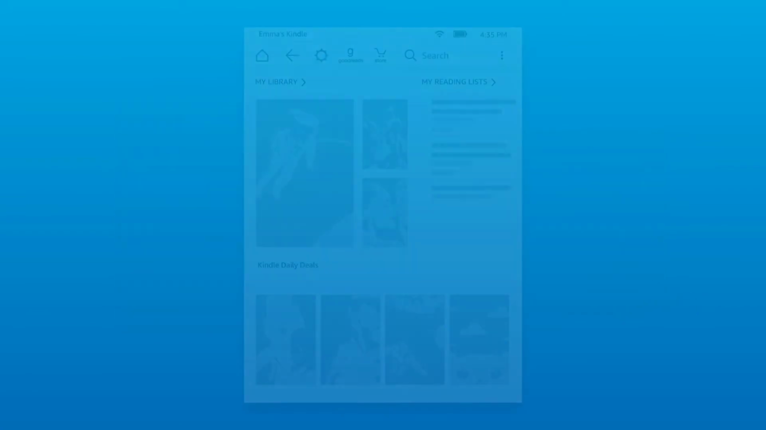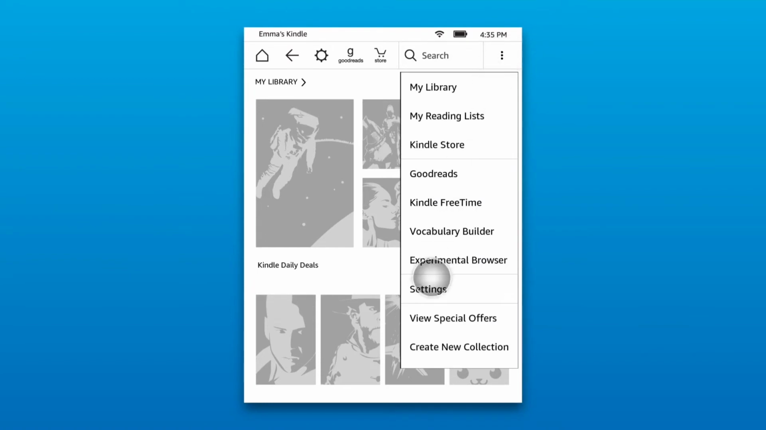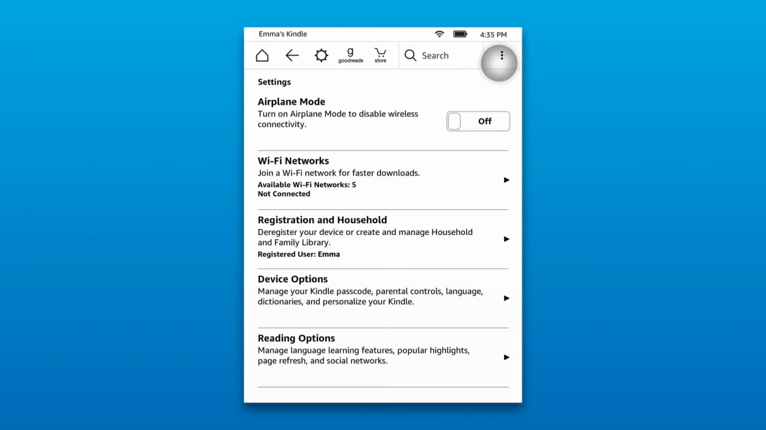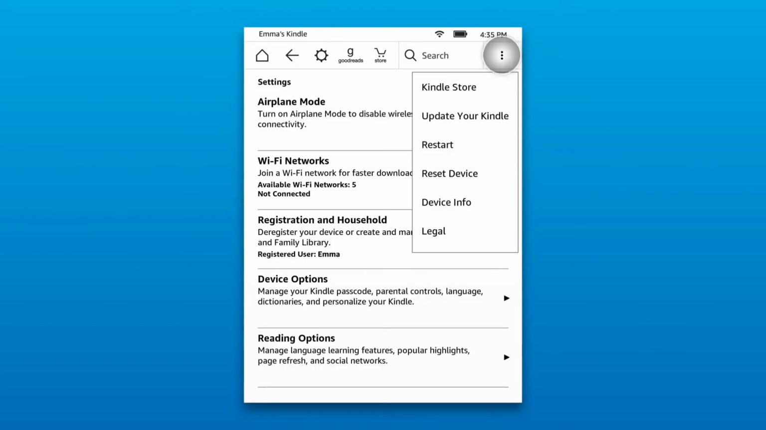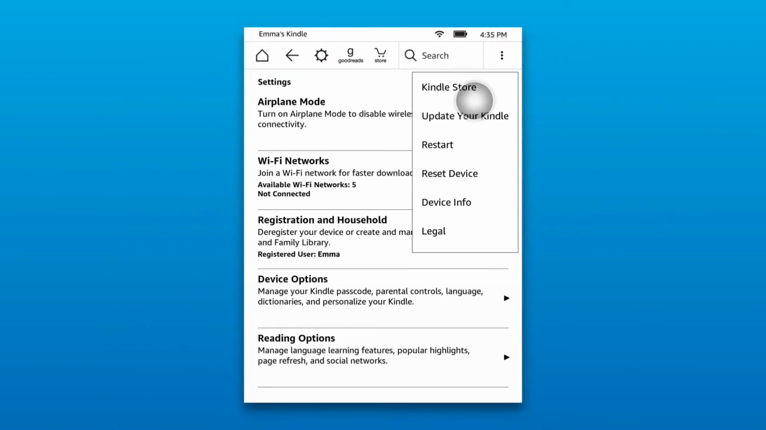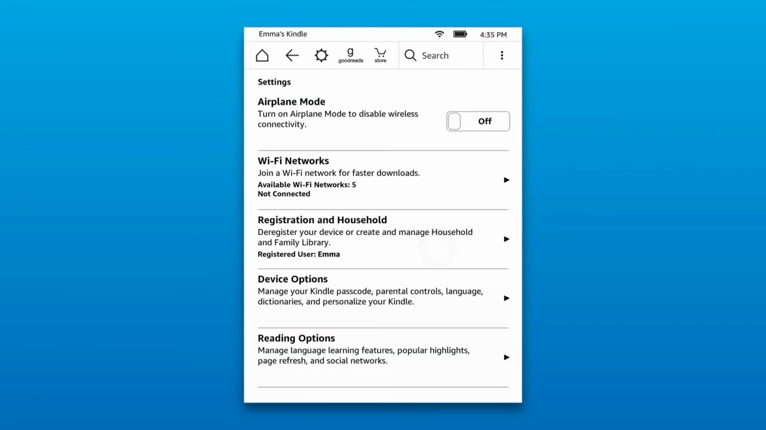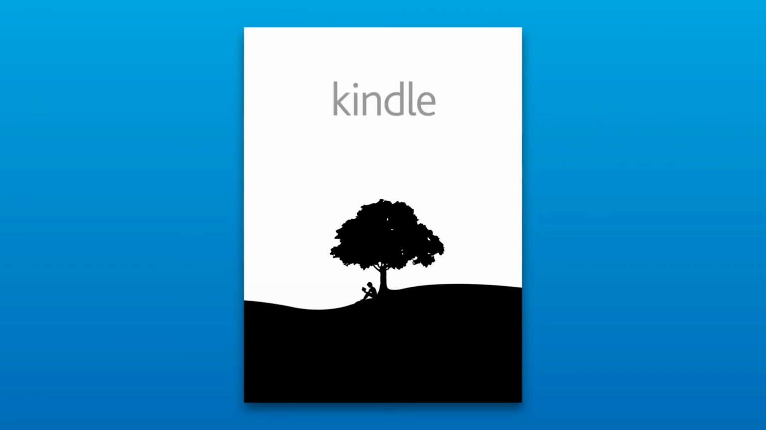From the home screen of your Kindle, tap the menu icon and then tap Settings. Tap the menu icon again and then tap Update your Kindle. This option will be grayed out if the most recent update has already been installed or if the file transfer was not successful. Tap OK to perform the update. Once the update is complete, your Kindle should automatically restart.